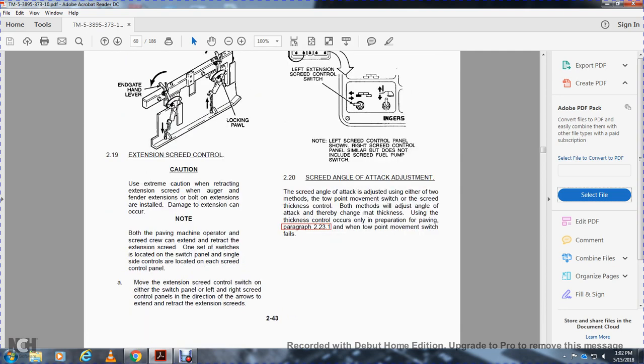Extension speed control. Caution: use caution when retracting the extension screed, as the auger and feeder extension for the bolt-on extension, if installed, can be damaged. Note: before paving, operate the machine's extension screed, extending and retracting the extension screed.